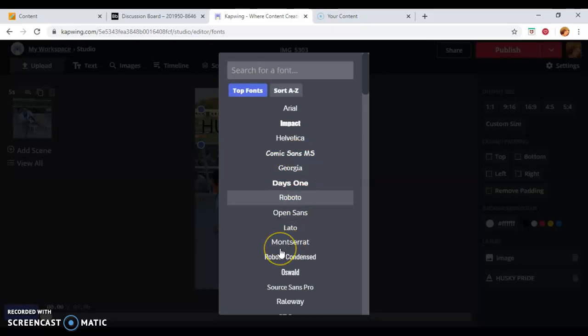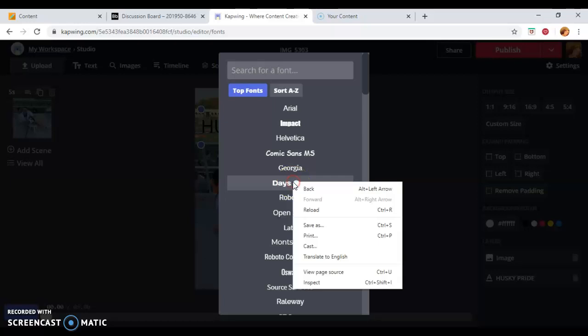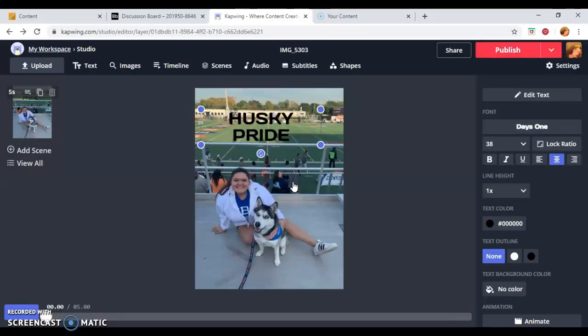And my computer's been running really slow all day. It's not the app. I like this one. It's a little bit thicker, so cute.